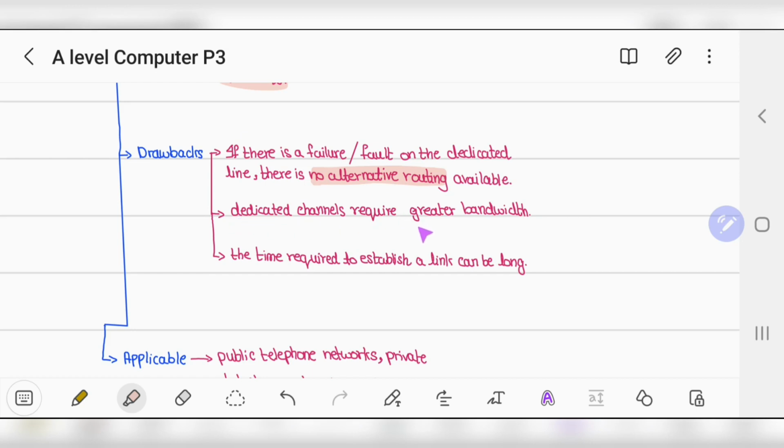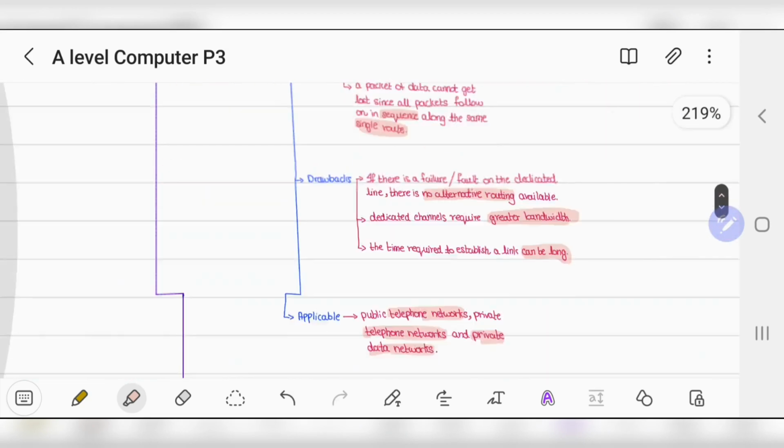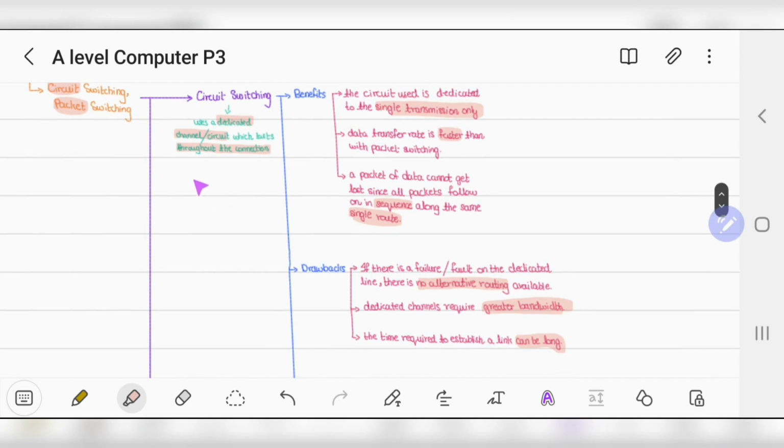A dedicated channel requires greater bandwidth. It consumes greater bandwidth, and the time required to establish a link can be very long. The applications, as I have told you, are telephone networks, private telephone networks, and private data networks, mostly telephone networks. That was circuit switching, where we establish a single line between a sender and a receiver and make a connection, as in telephone networks.